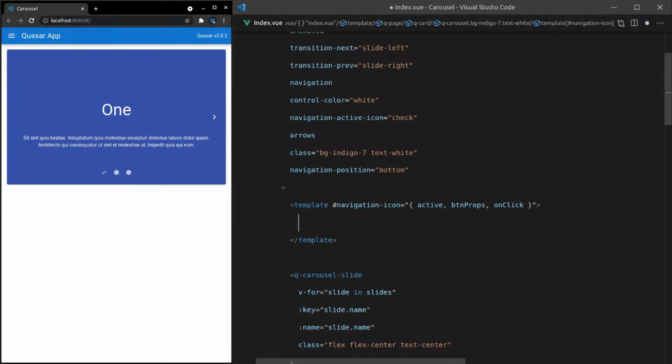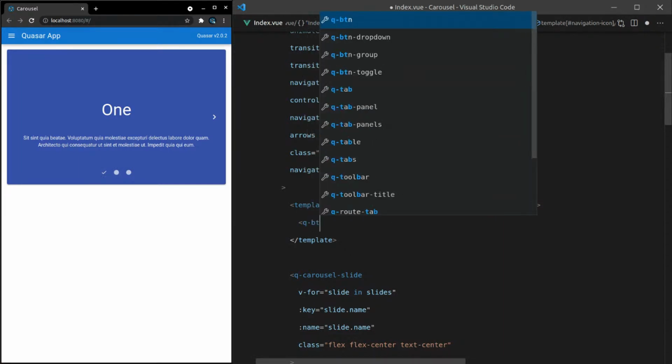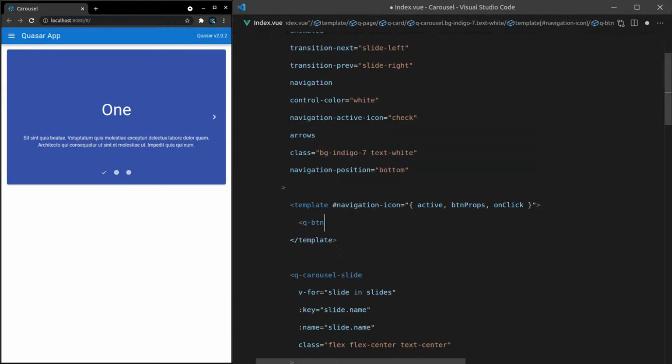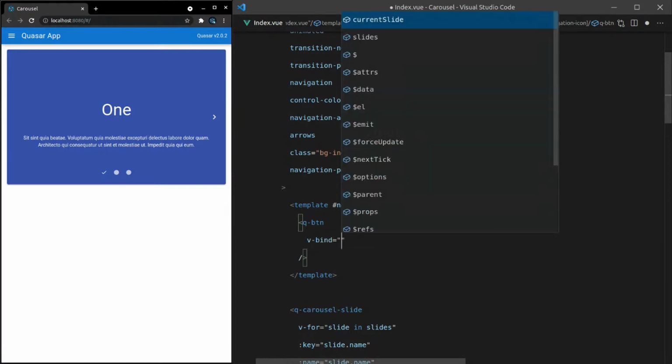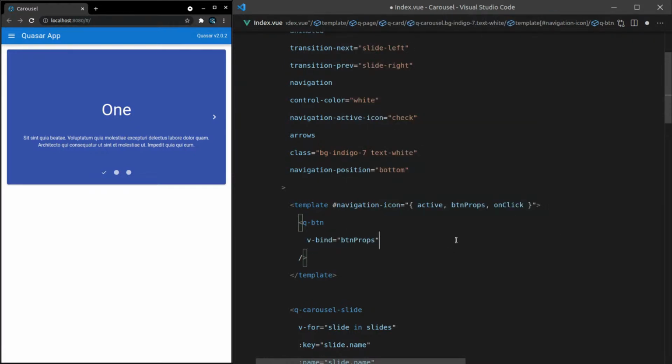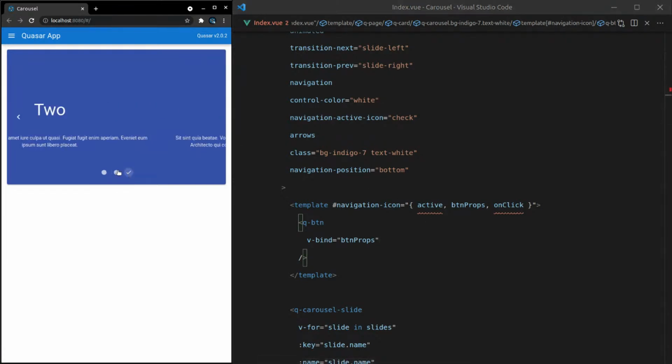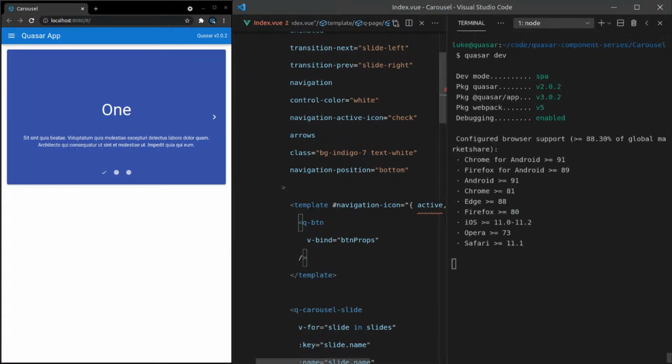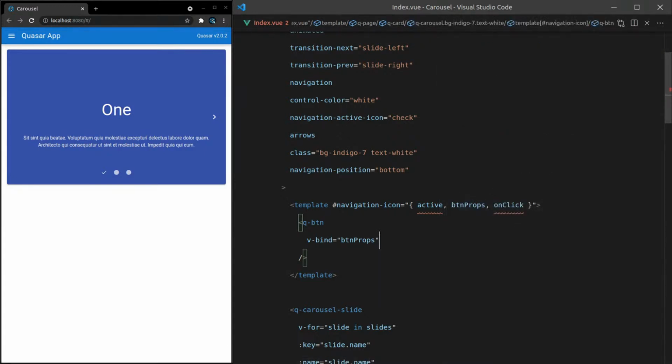All right, so let's basically map this back on. Q dash button. We'll close that off. First of all, I want the button props on there. So let's say v dash bind is equal to button props. Save it. And there we go. It looks like nothing has changed. And that's a beginning.